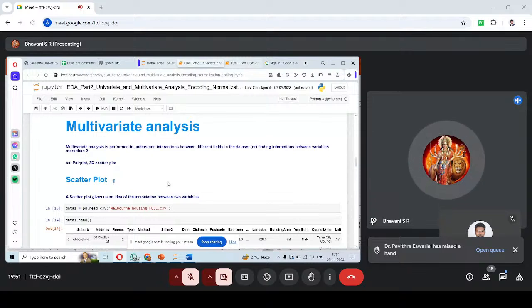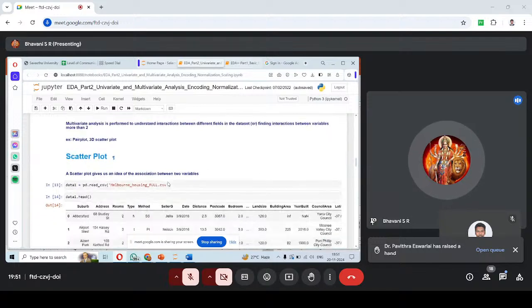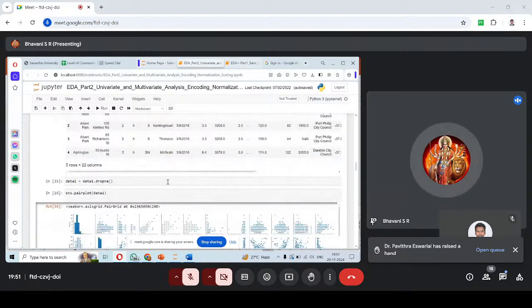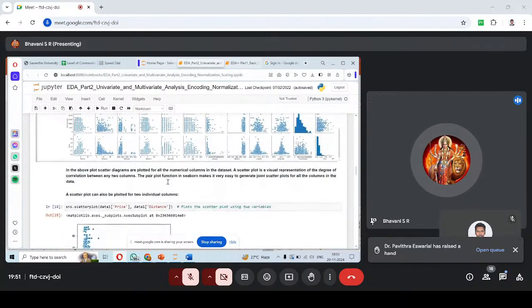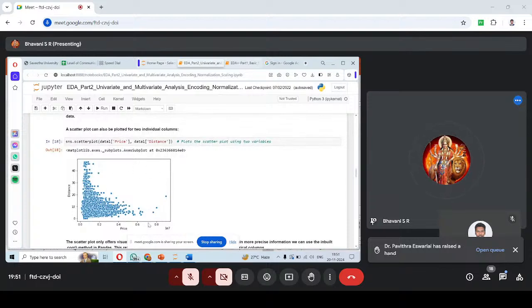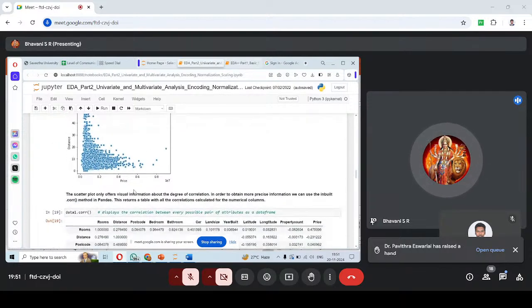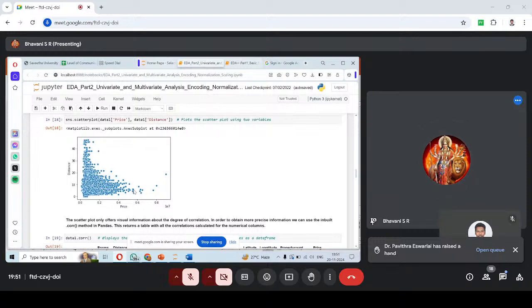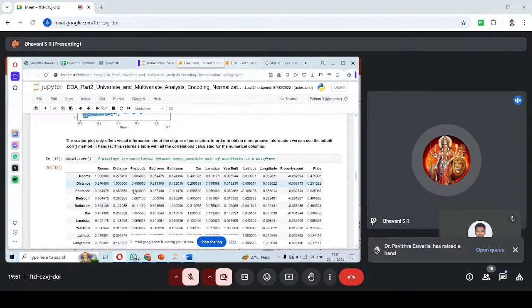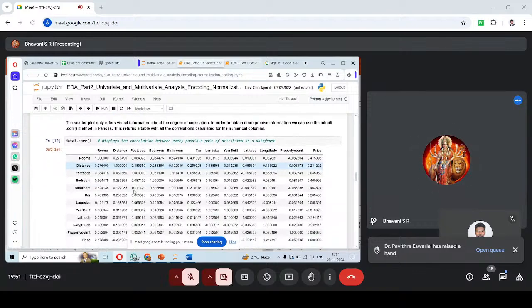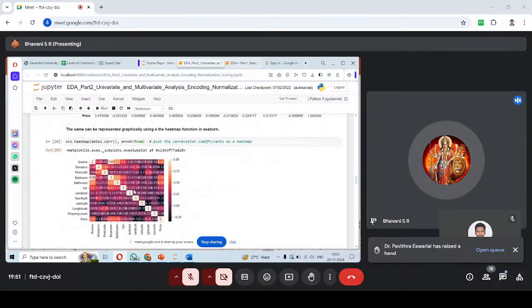Under this we have pair plot and scatter plot. Pair plot I have already shown you, and you have something called a scatter plot. A scatter plot will be of this kind. It is a multivariate analysis through which we can find the correlation between more than one variable. data1.corr will give you the correlation between every possible pair of attributes. Next, heat map for the same.